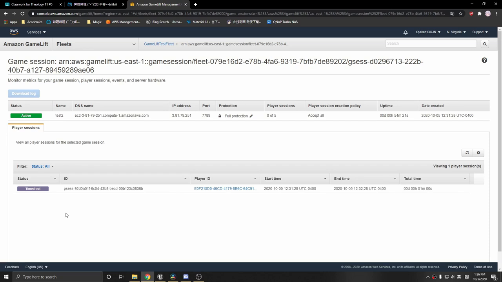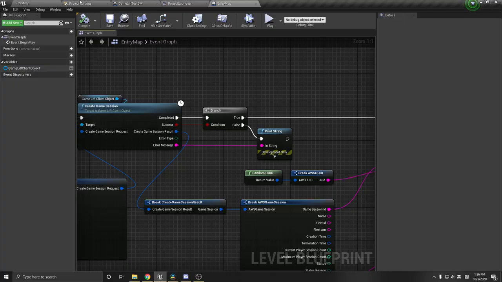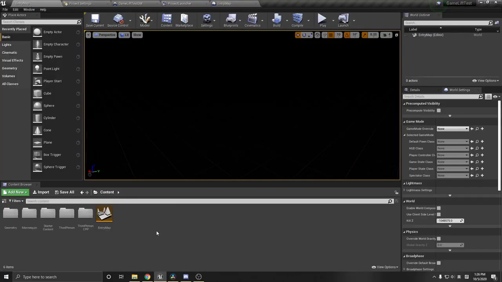But if you take a long time and don't accept the player session, the player status is going to be timed out. It's not good. It means that the player session is leaving. It has left, but actually our player is still in the game. So we must accept the player session if the player is still in the game.